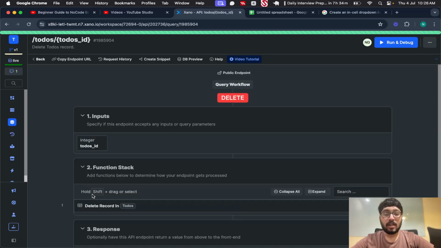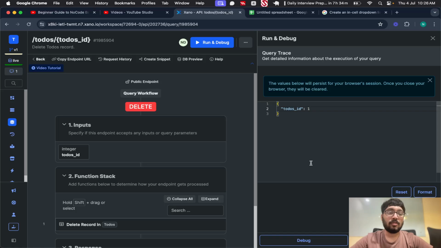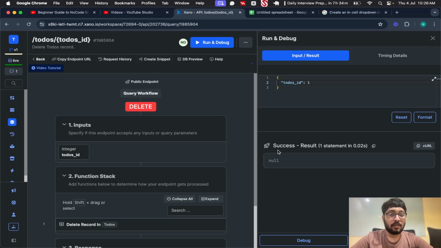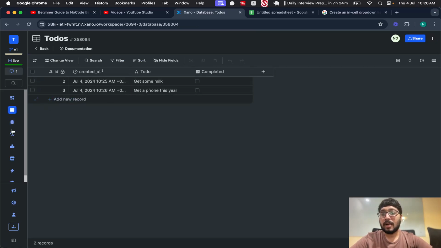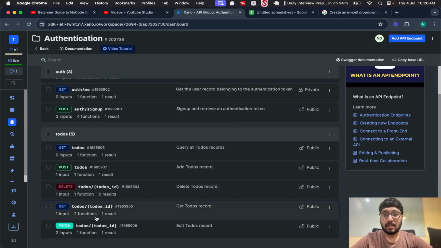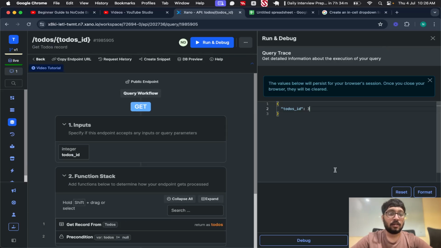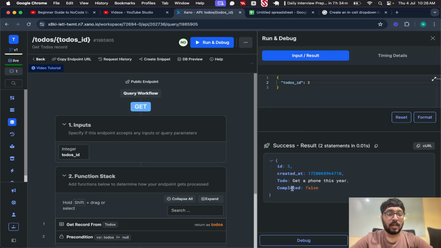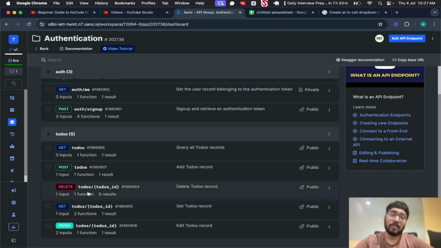And let's say if I want to delete any to do, it is asking me to input an integer, the to do's ID. So let's say if I want to delete the first to do, which is get the laptop repaired, right? So if I run it, it should get success. And if you go to the database and see the to-dos, the laptop repair one is gone. Now let's say if you go to patch, let's say if I want to get the to do by ID, let's say the third to do, which is get a phone this year. So if you can see, we have all these endpoints which are created by Xano.